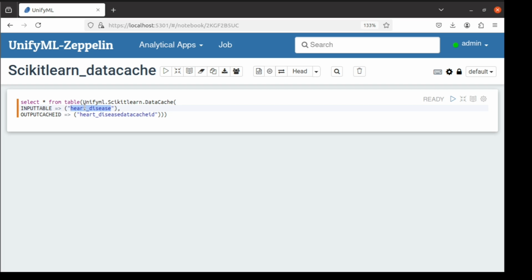Start by mentioning your required input table and the output cache ID. The data cache function in Scikit-Learn saves your dataset to a parquet file for improved performance. When running UnifyML queries, you can use the input cache ID instead of the input table to improve performance and speed up data access. There are a few more parameters for the Scikit-Learn Data Cache function. You can refer to our UnifyML documentation for additional details.